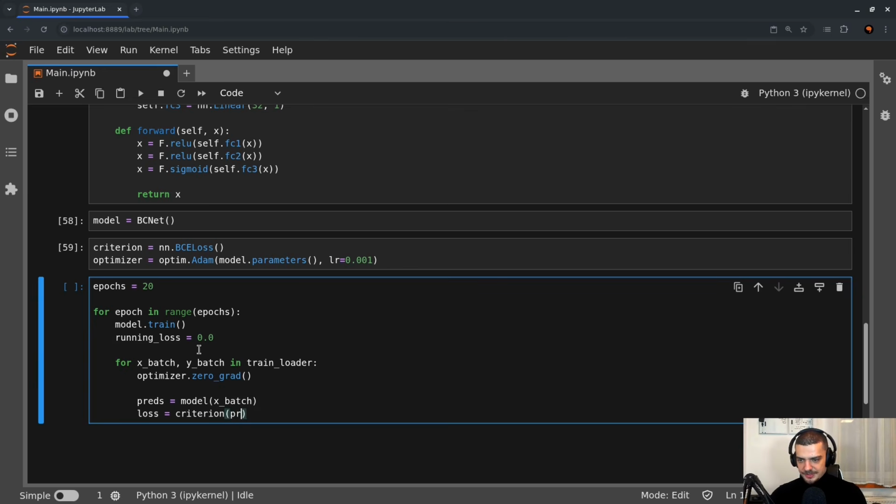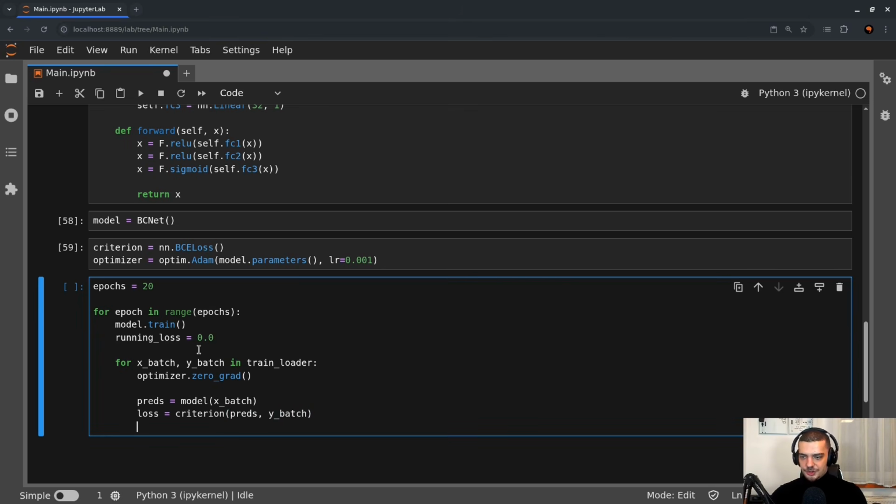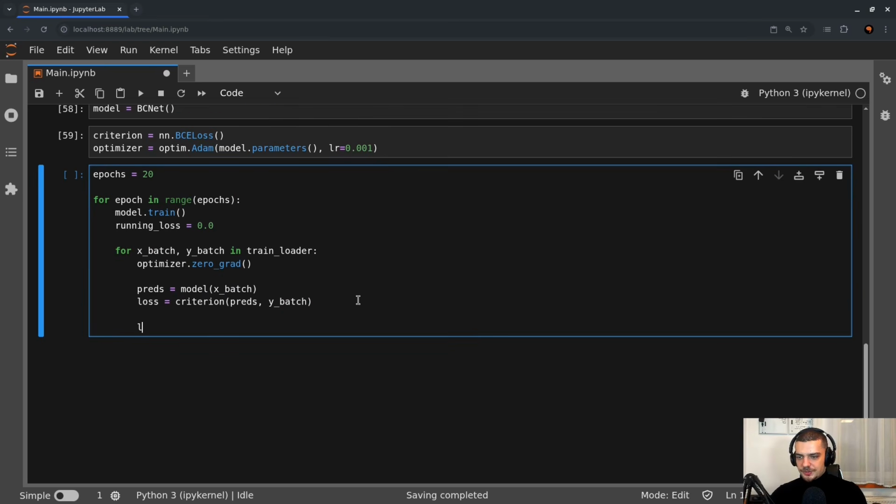Actually, I think we need to do this the other way around to have the best practice convention here: preds and y_batch. So this is now just a raw loss. What we also need to do is backpropagate it. So loss.backward, the function that we used before to do the automatic differentiation.